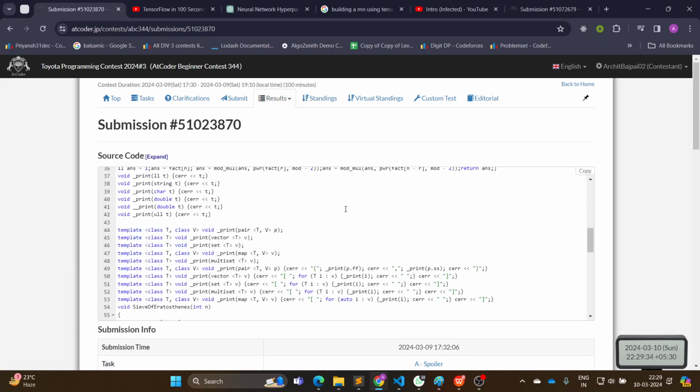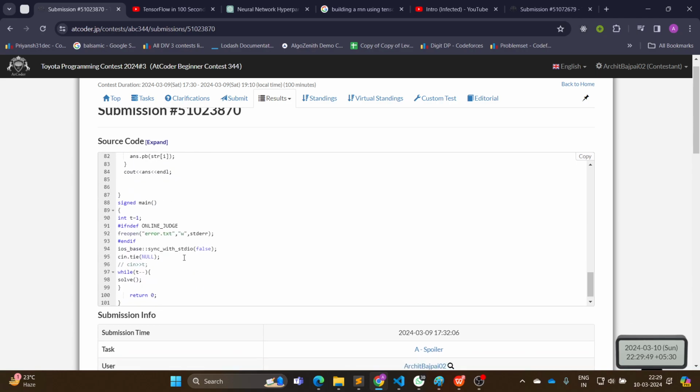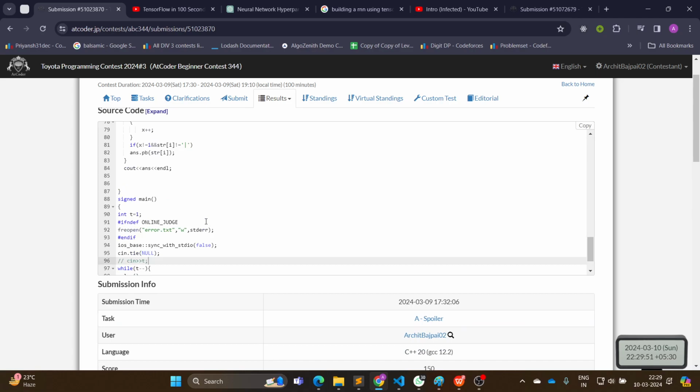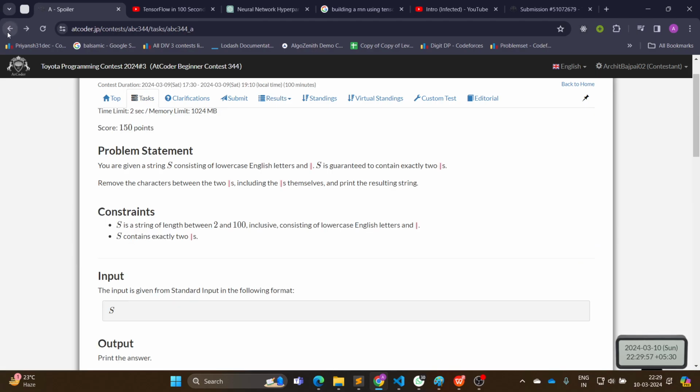Yeah, the code was this. You can see I took the input, then int x, which kept track of the number of these, and string answer denotes the final answer. And yeah, this was pretty basic, and I think it was like 400 level in terms of Codeforces. Yeah, moving on to the next problem.